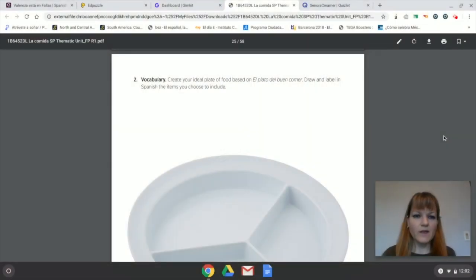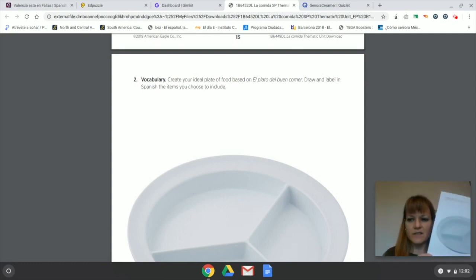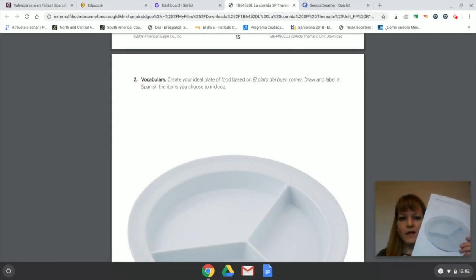So some of the other activities that you can do beyond just the keyword and supporting details is you can continue to do the vocabulary activities. For example, this one, which requires them to draw and label in Spanish the items that they would choose to include on their plate, their ideal plate of food based on the El Plato del Buen Comer video and infographic.